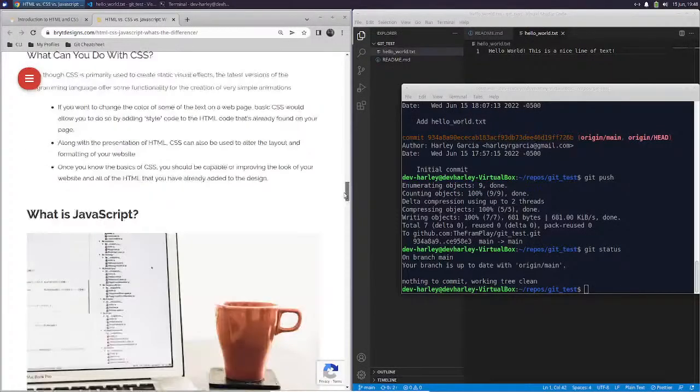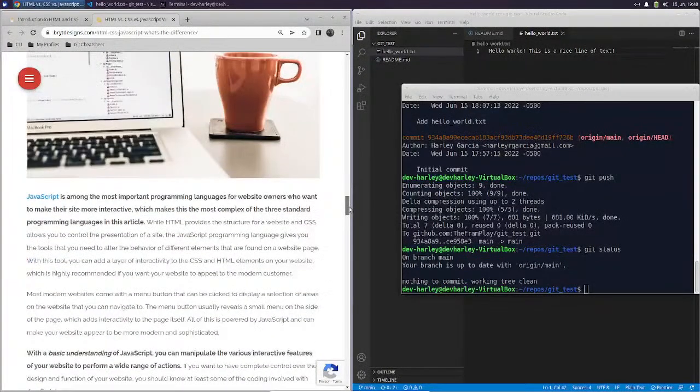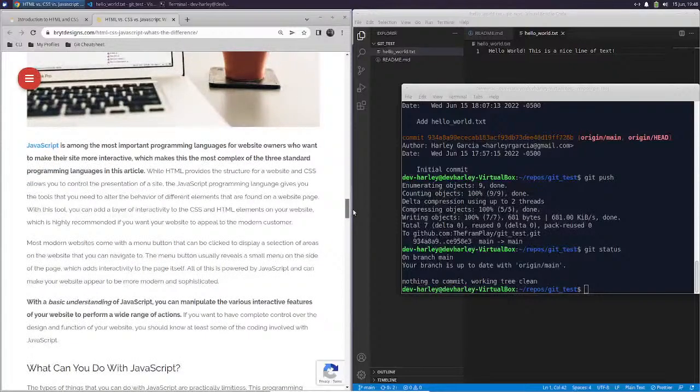Okay, and then what is JavaScript? JavaScript is among the most important programming languages for website owners who want to make their website more interactive, which makes this the most complex of the three standard programming languages in this article. While HTML provides the structure for a website and CSS allows you to control the presentation of a site, the JavaScript programming language gives you the tools that you need to alter the behavior of different elements that are found on a website page. With this tool, you can add a layer of interactivity to the CSS and HTML elements on your website, which is highly recommended if you want your website to appeal to the modern customer.